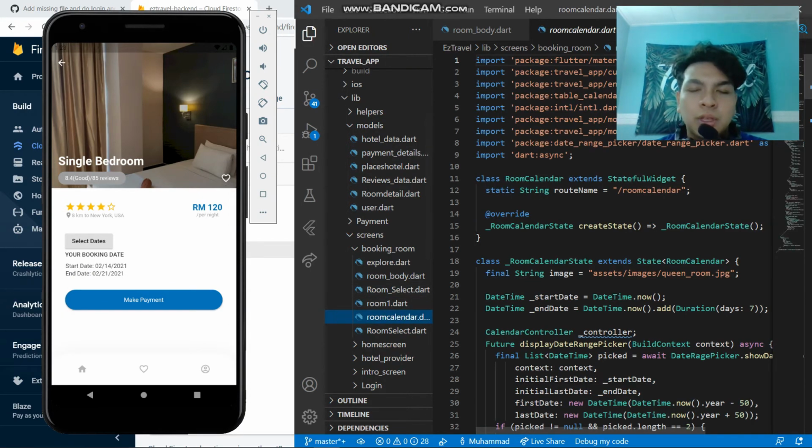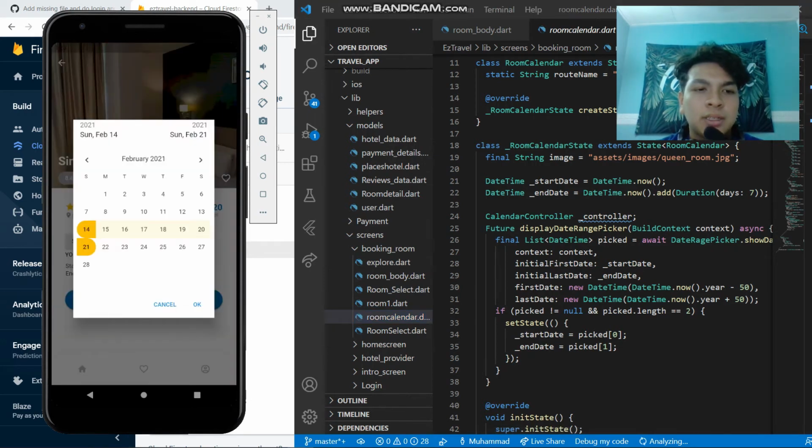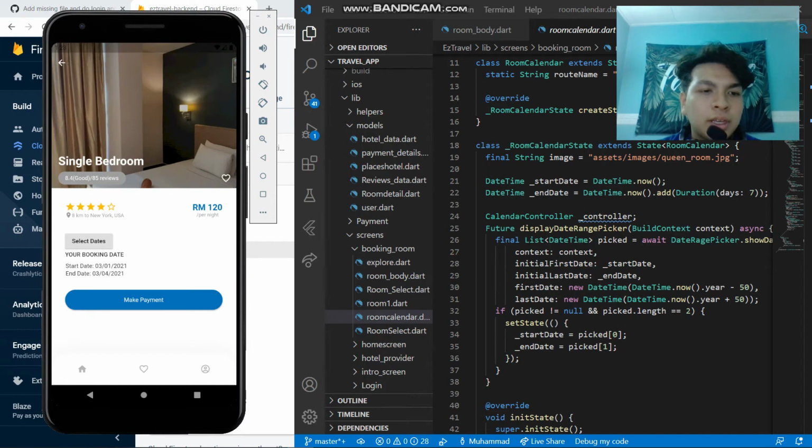So for this room calendar, basically it's for the user to choose their check-in and check-out date. The user can just select a date by pressing Select Date and use the calendar from here. For example, they want to choose 1 until 4 March. So just click OK, and then it will show the start date 3 1 2021. It looks reversed, but it's okay.